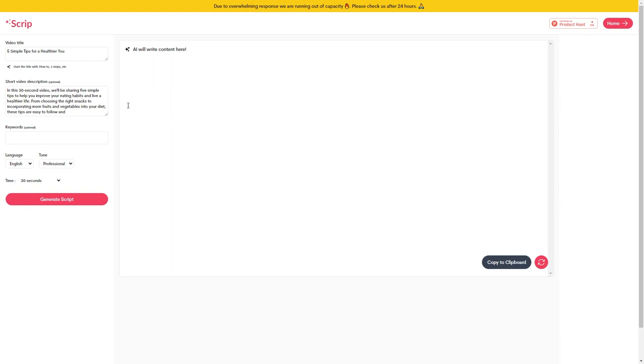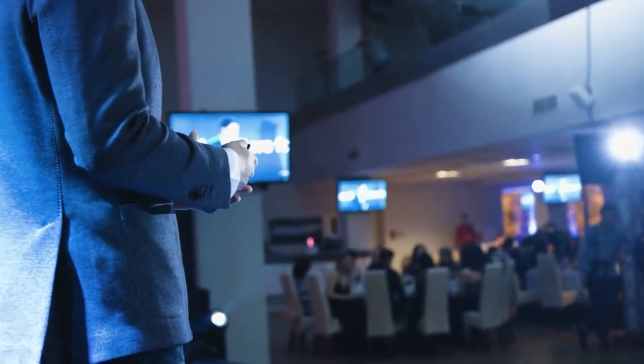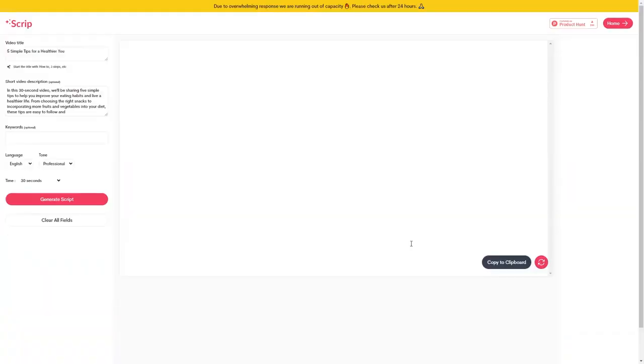After that, we'll hit the Generate Script button, and Script AI will get to work creating an awesome script for us. In just a matter of seconds, Script AI will generate a script that has all the good stuff you need for a viral video. It will have a hook that grabs the viewer's attention, engaging content that keeps them interested, and a call to action that encourages them to do something, like subscribing, checking out a link, or whatever it might be for you. Here's an example of what the script might look like.